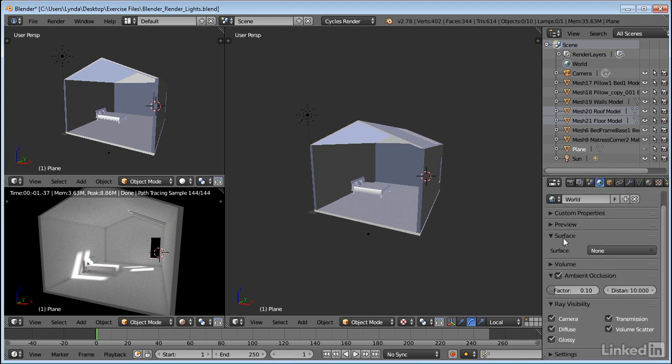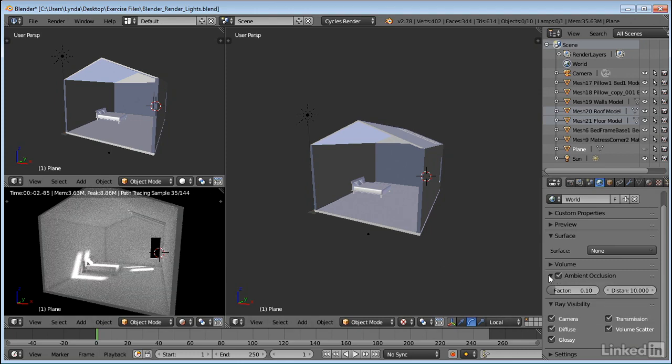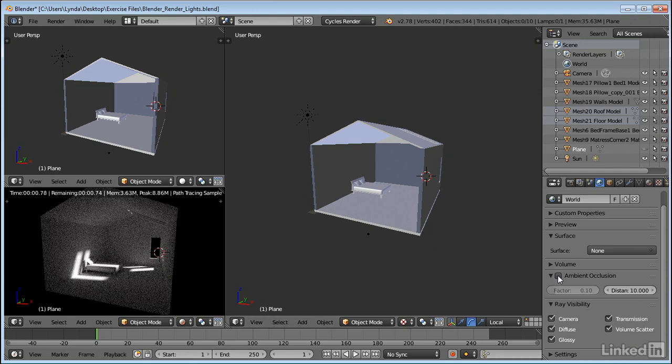And if you scroll down, we can actually add a surface to the world, or we can turn on and off what's called ambient occlusion. So if I turn off ambient occlusion, notice what it does. It basically turns off almost all the light in the scene. If I turn it on, it basically creates bounce light in the scene. So I'm going to turn that off for now.